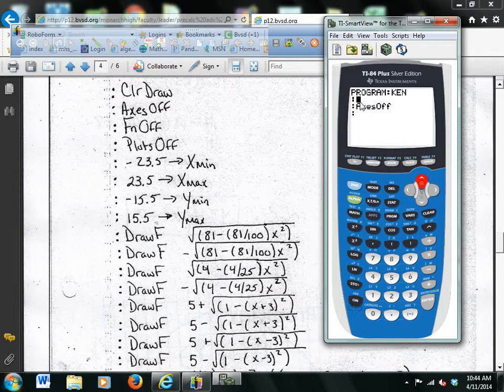Clear draw is under the menu where it says draw, right above program. So if I go second program, the very first thing that you see is clear draw. What that does is clear out any previous drawing that you had in there. Questions on that?